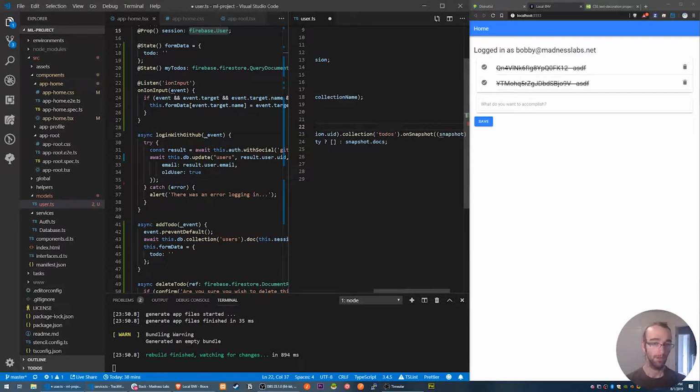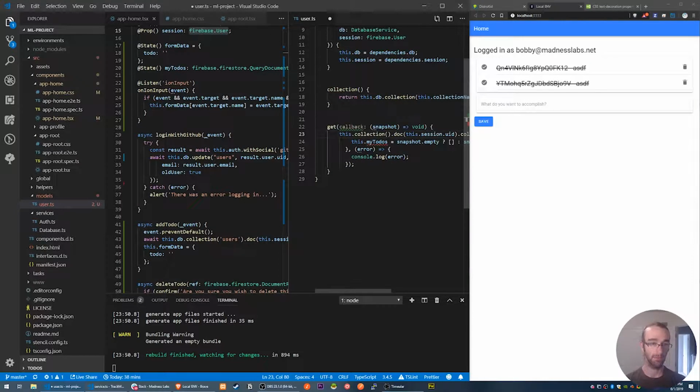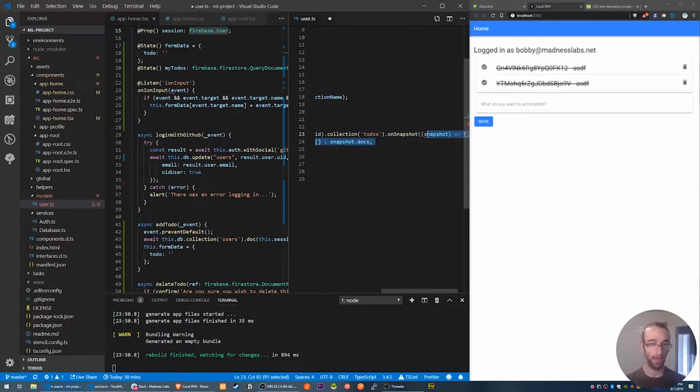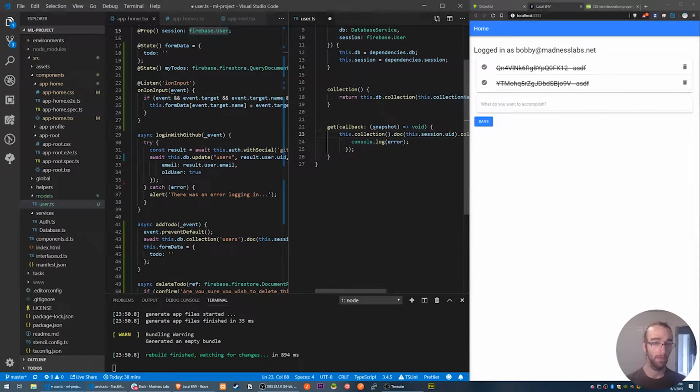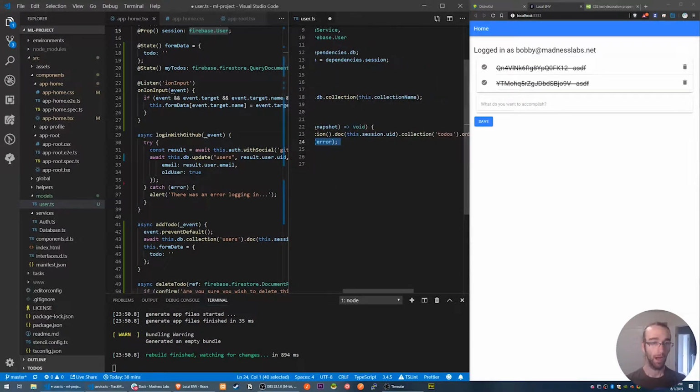Okay, cool. So now right here, we can see this is where we're doing that snapshot logic. Let's go ahead and just call callback. And then there's our error handling that we can use.